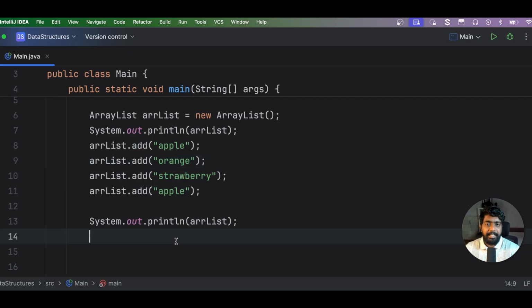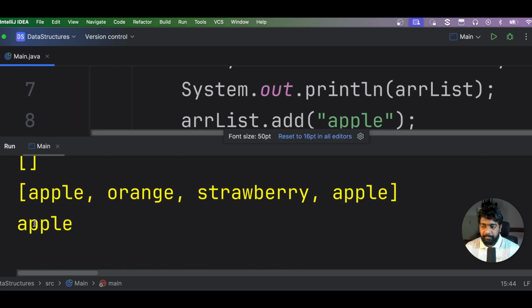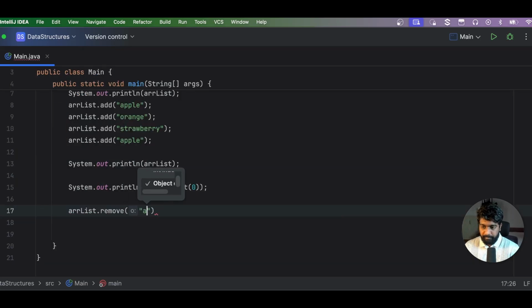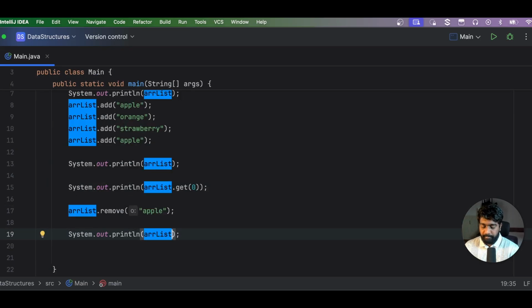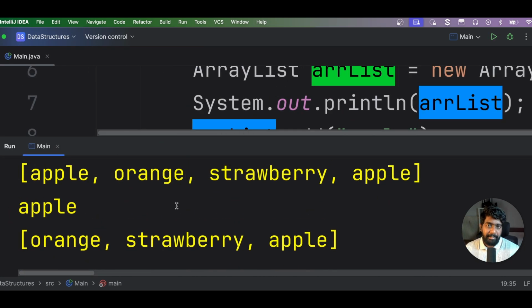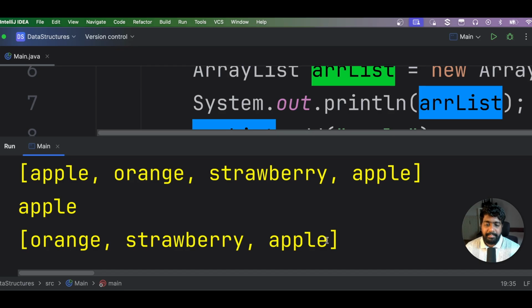It is also possible that we can retrieve the elements by the index. Here you can see I have removed the apple element. In this case, you can see the first element has been already removed. When we are using the remove method, it will only remove the first occurrence of that element. In this case, you can see the last apple element is still inside the ArrayList object.